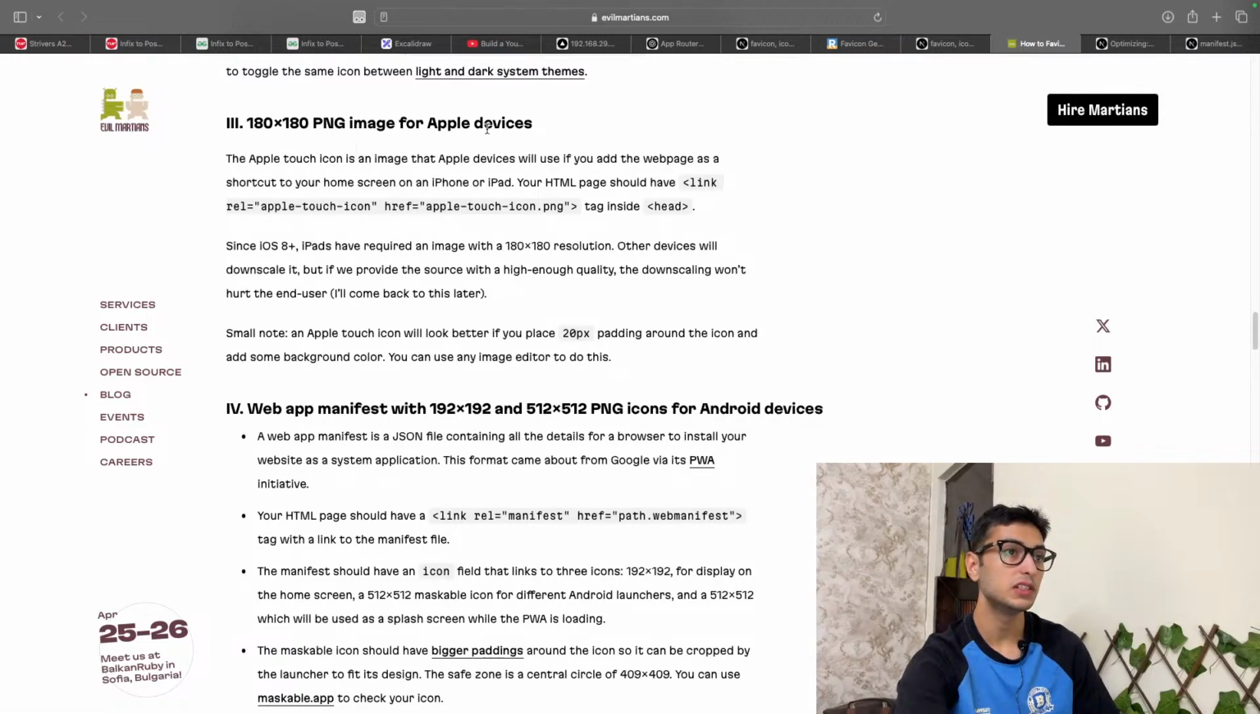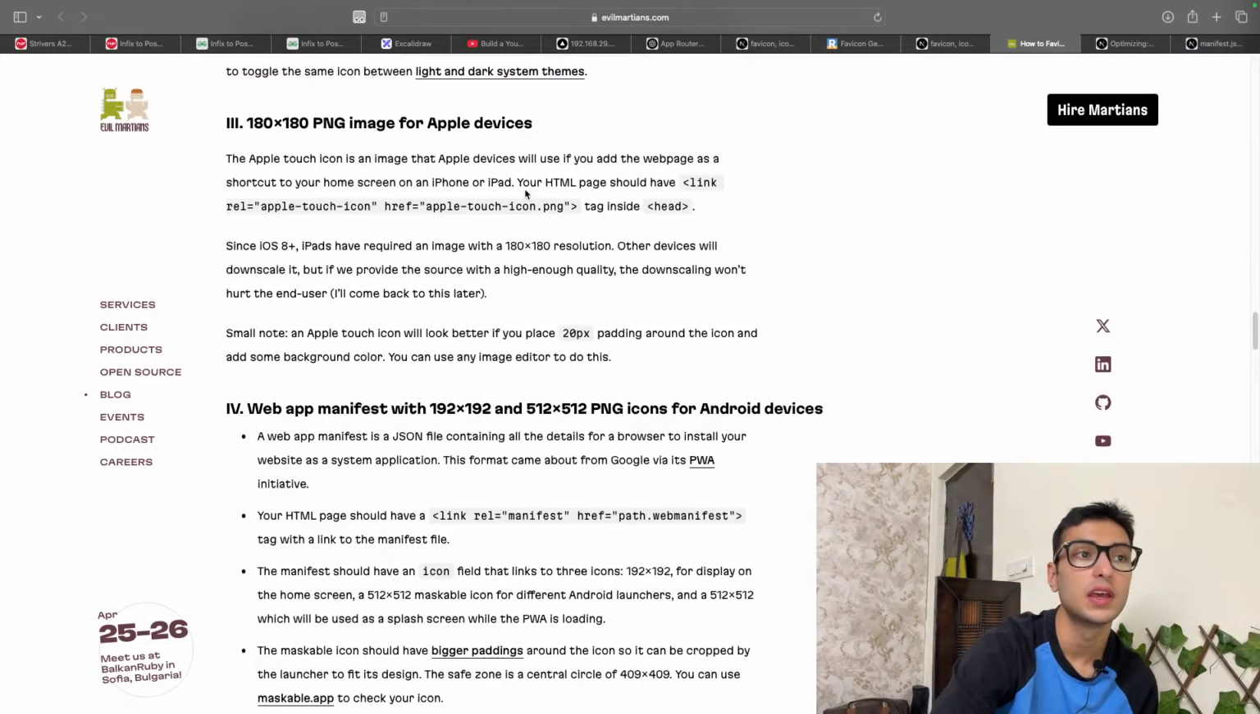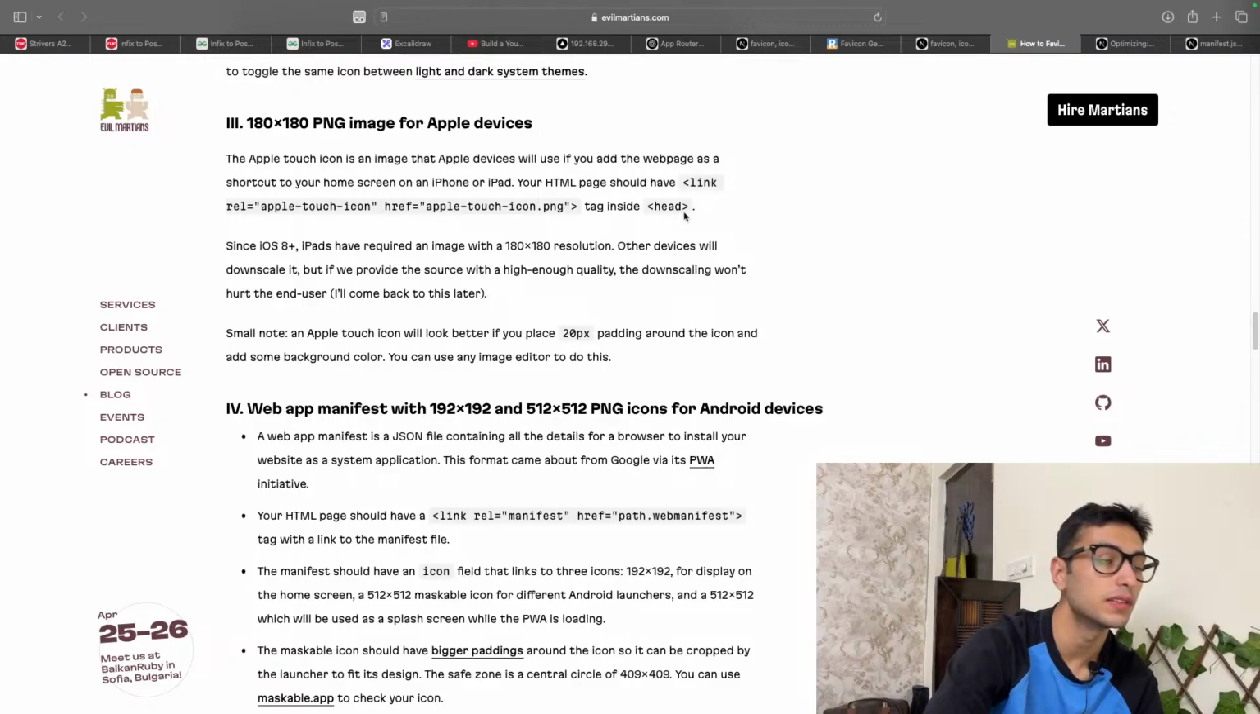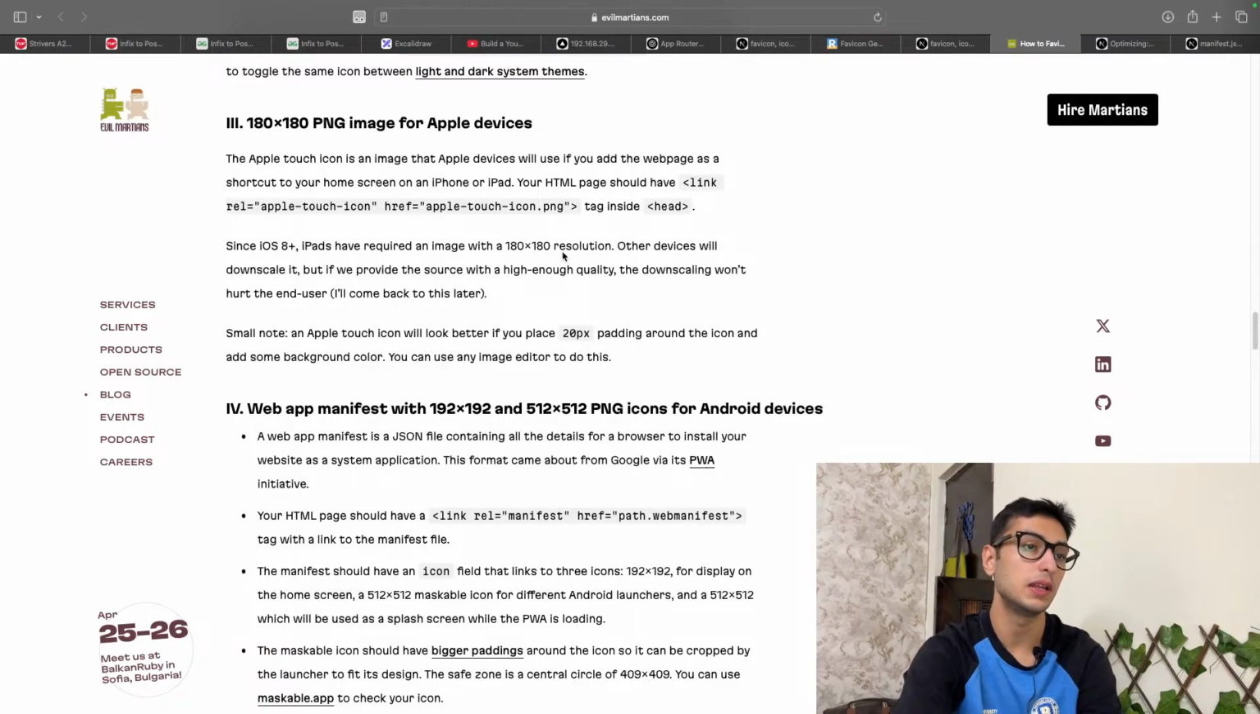180 by 180 PNG for Apple devices. Apple Touch icon is an image that Apple devices will use if you add the web page as a shortcut to your home screen on an iPhone or iPad. Your HTML page should have link rel equal to apple-touch-icon inside head. Since iOS 8, iPads have required an image with a 180 by 180 resolution. Other devices will downscale it, but if we provide the source with high enough quality, the downscaling won't hurt the end users. I'll come back to this later.